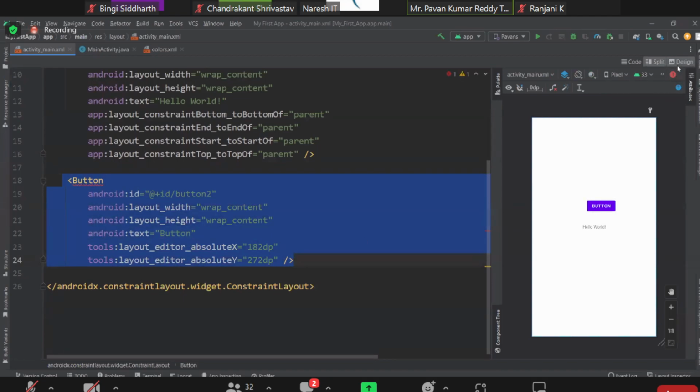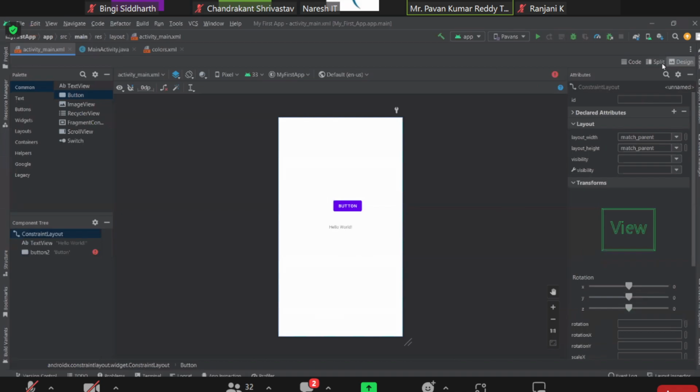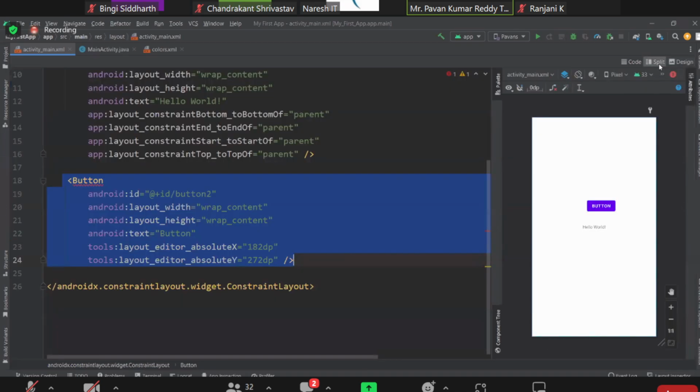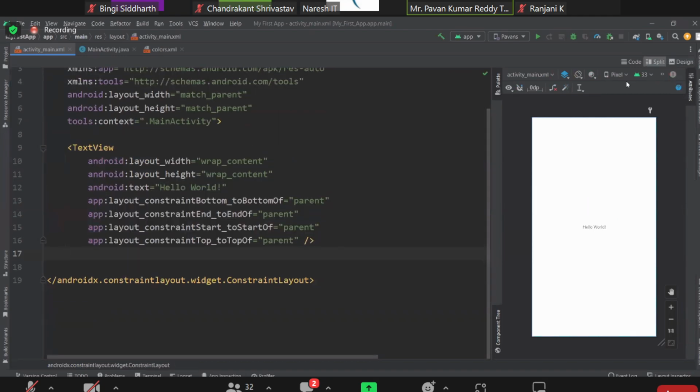This is my favorite mode for constraint layout. But for linear layout, I love split mode because as I do the design changes that get reflected on the right, I would get to see both things done side by side.